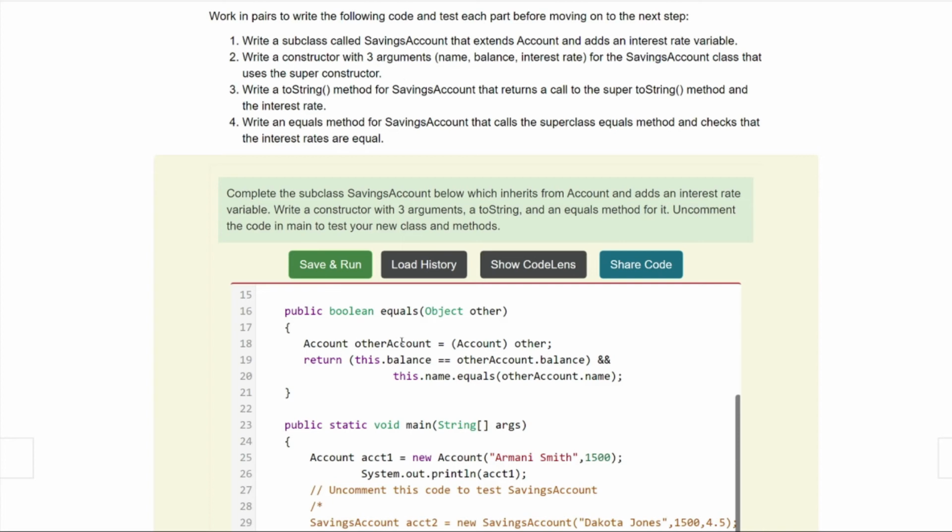And we're going to do other account. And then we're going to do savings account other. So just like account, but we're going to be doing a savings account. And we want to return not this, we want to return the super. But we also want to see if they are equal. That means we're going to do return super equals.